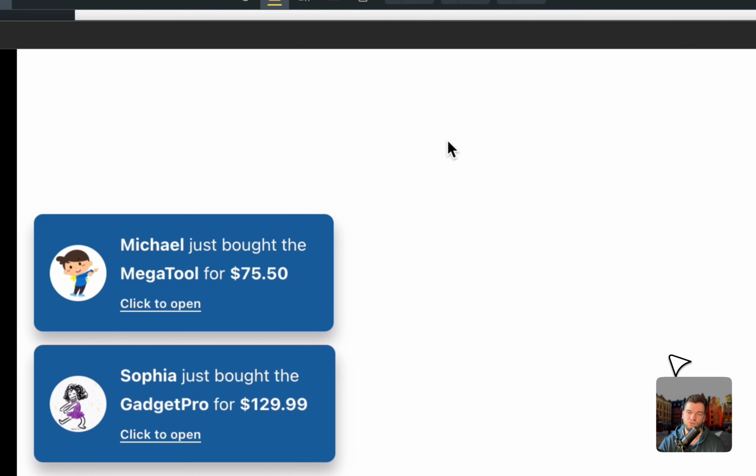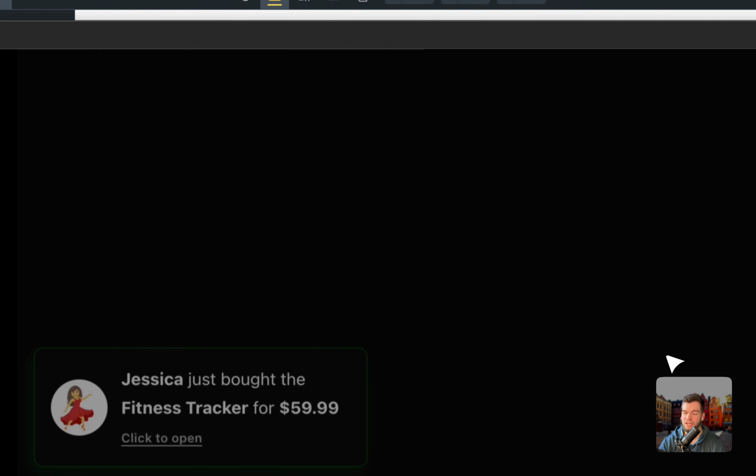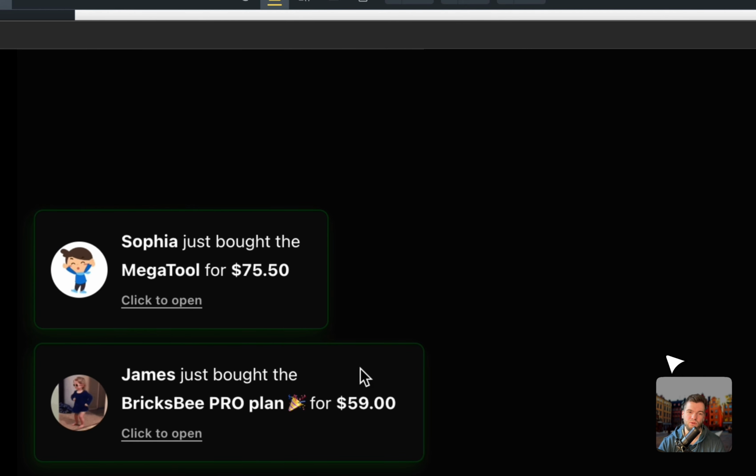As you can see here, this simple component allows you to show notifications about purchases, registrations, appointments, etc. And it contains different options: white, blue, black, and different controls.